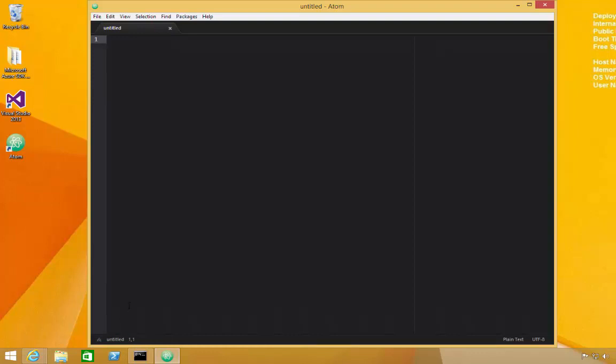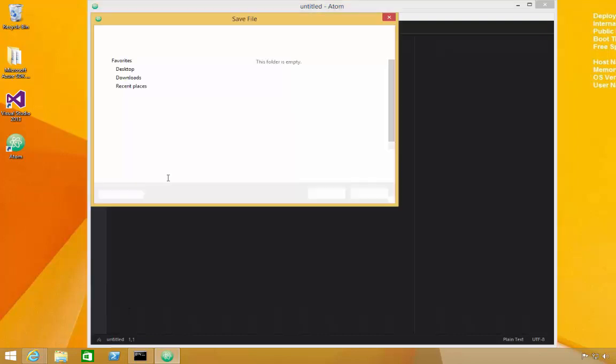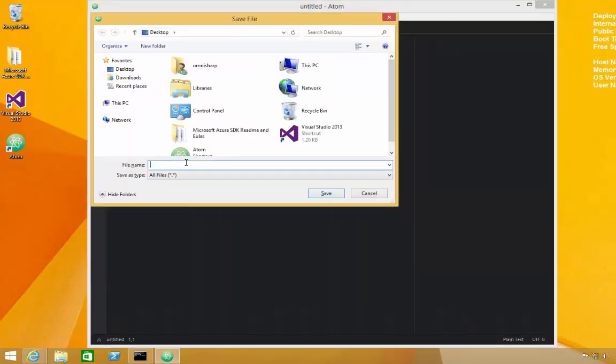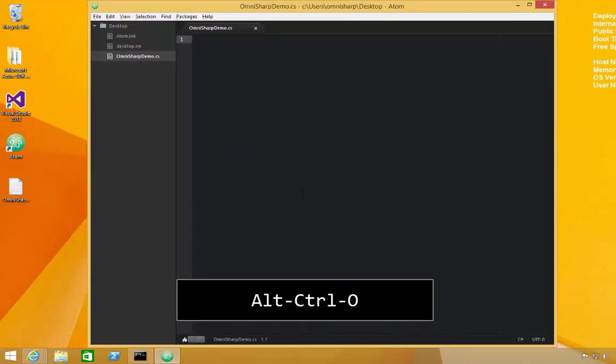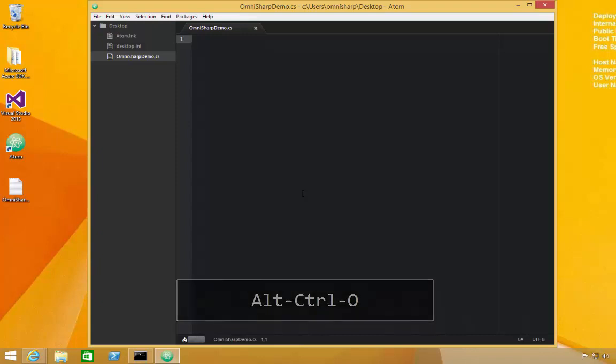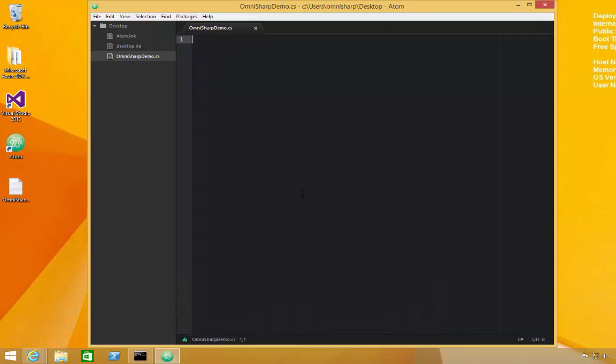Now it appears that nothing happened. And the problem here is that OmniSharp could not find a C# file that's open, so I'm going to just save this file right here to my desktop as OmniSharp demo.cs, and then I will start again. This time it will start up and the flame will turn green.